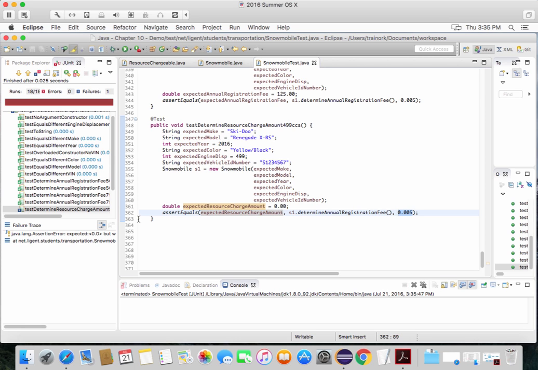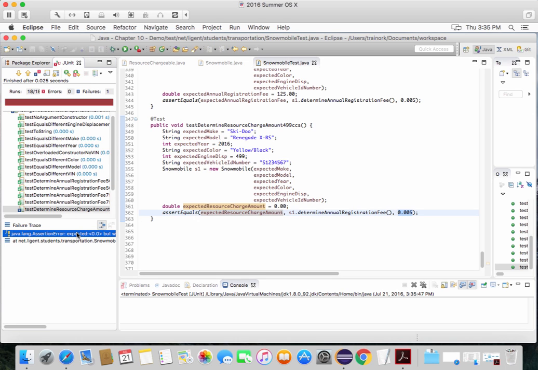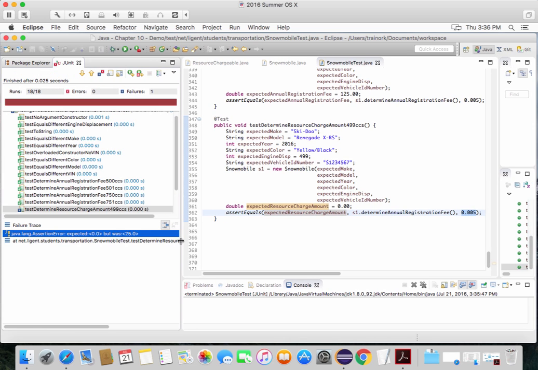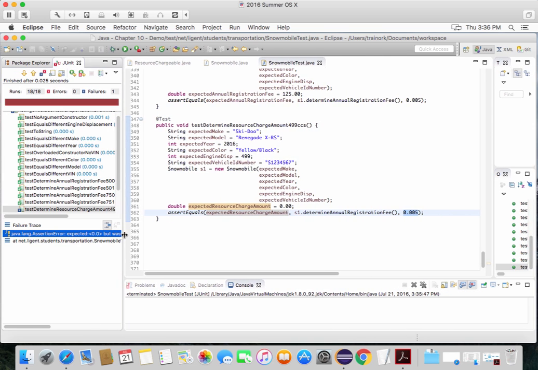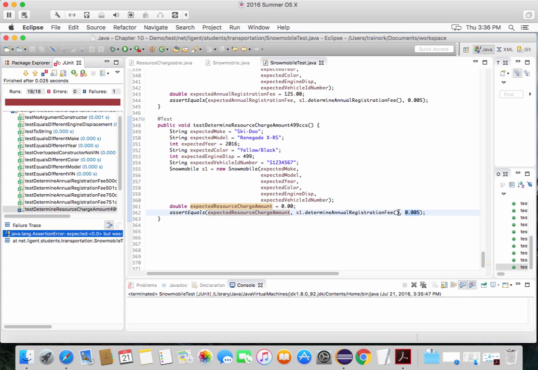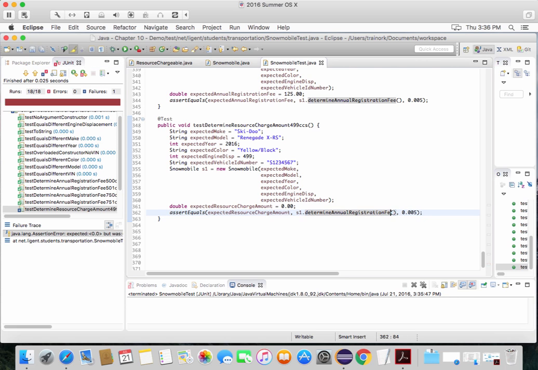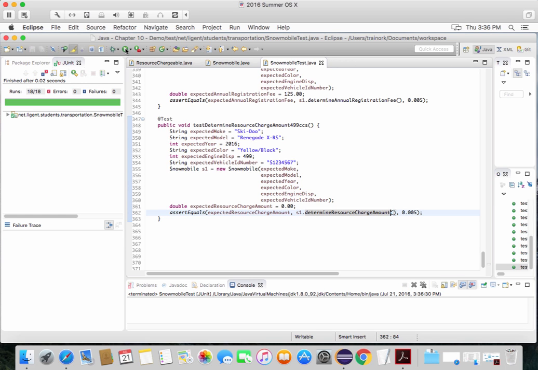Didn't work. We expected zero. This is interesting: expected zero, but was 25. Why? Because we're calling the wrong thing. We're calling the registration fee. Oh, we don't want that. Well, we've proven that we're running the test, so that's a good part. We've already failed it. Determine resource charge amount. I'll save this. Let's hope that this passes. It does. Very good.